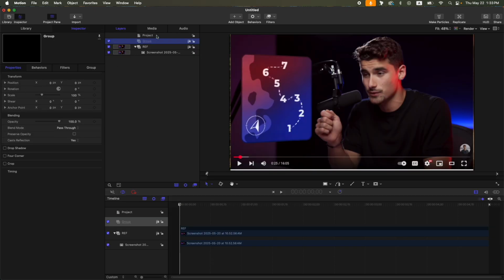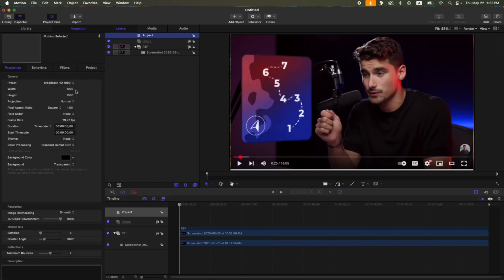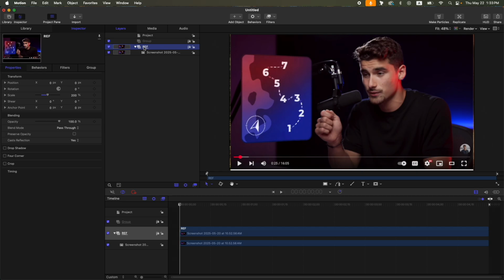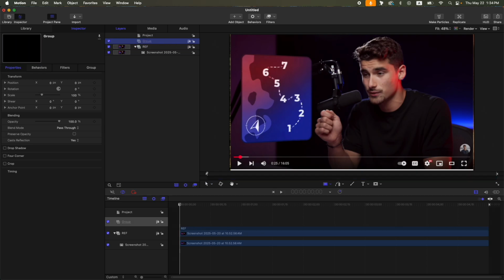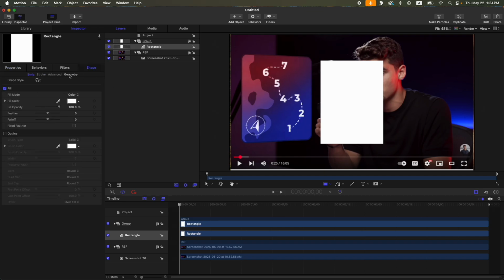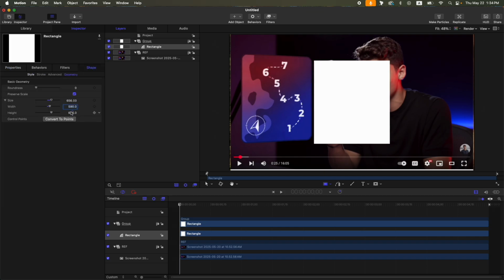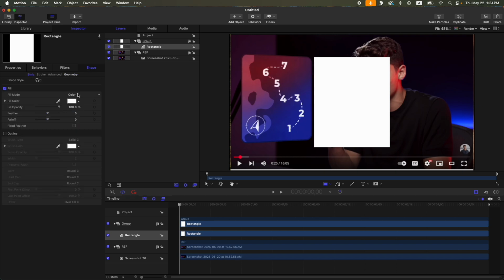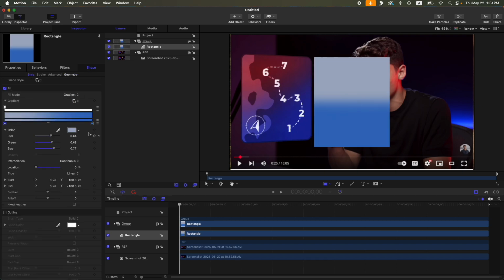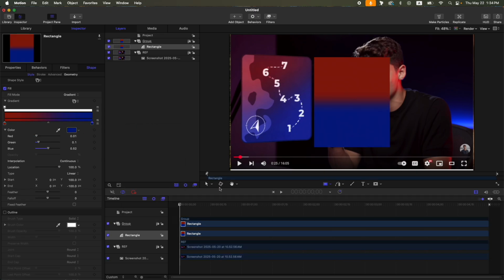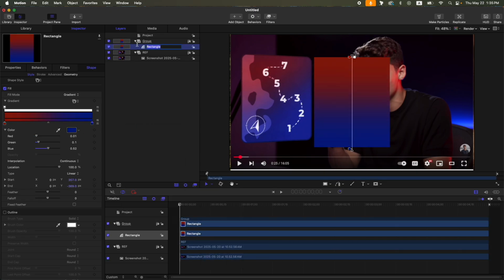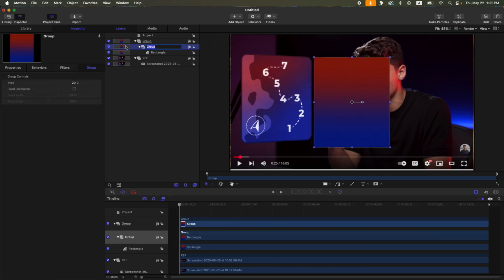Let's look at my project settings. Usual 1080, frame rate 29.97 frames per second. I have my reference image. Let's create a rectangle. Change the fill mode from color to gradient. Let's put this in a group, Command Shift G. Let's rename that group as BG.